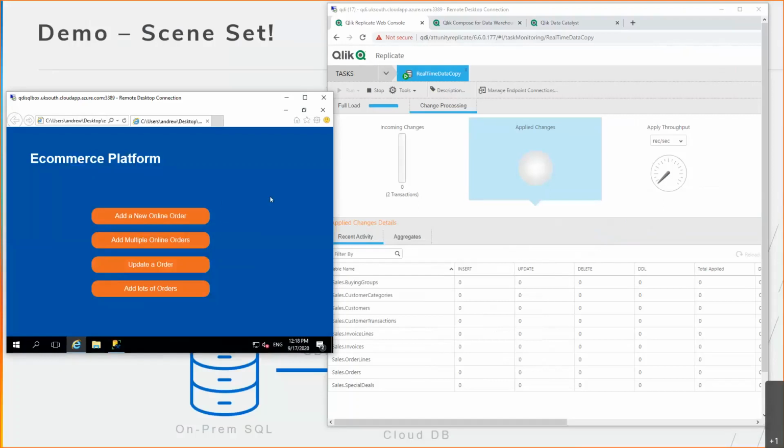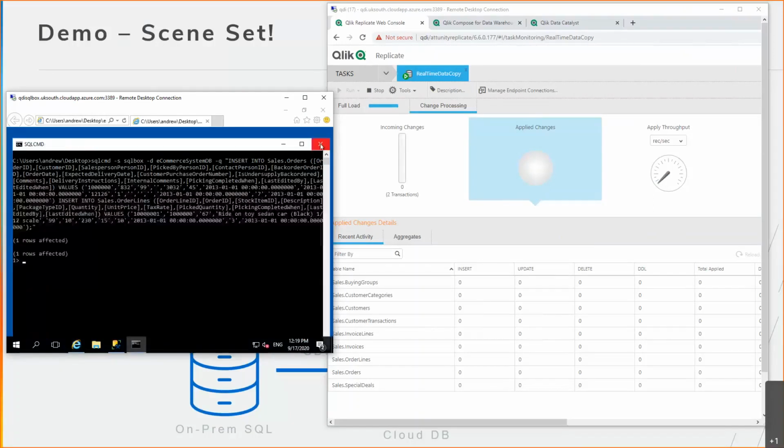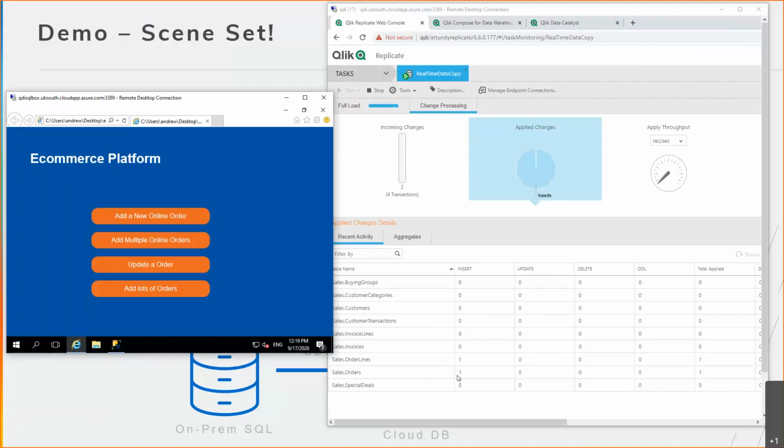So maybe someone goes ahead and orders a product within here. Someone goes ahead, they add that product in and they check out. So let's add that new online order there. Now, what you'll notice in here is in the QDI screen, under sales orders and now under order lines.